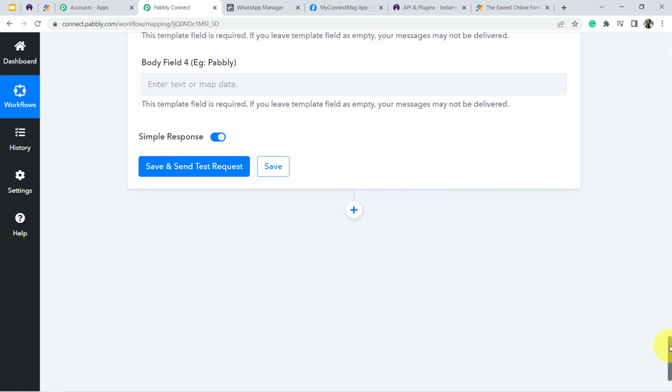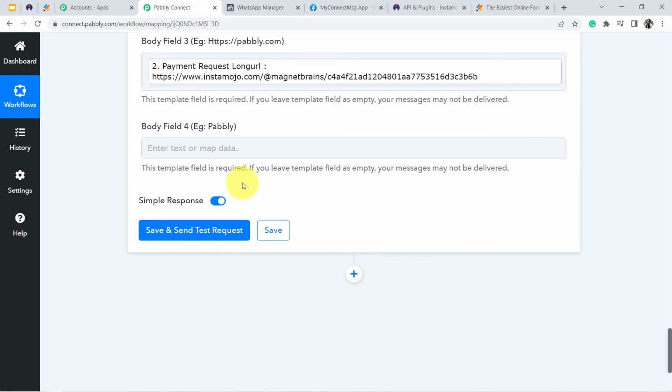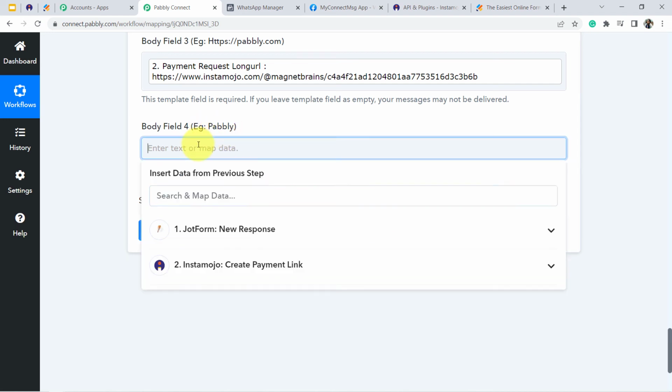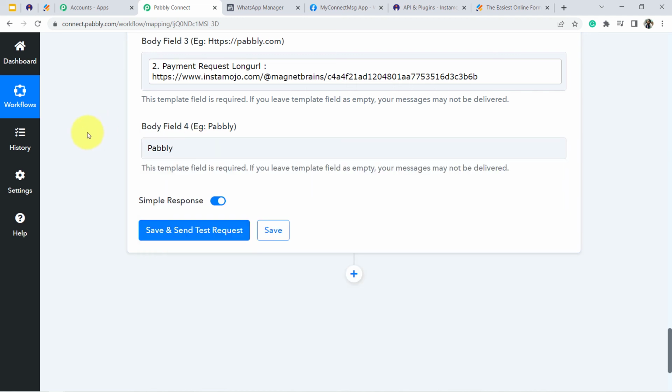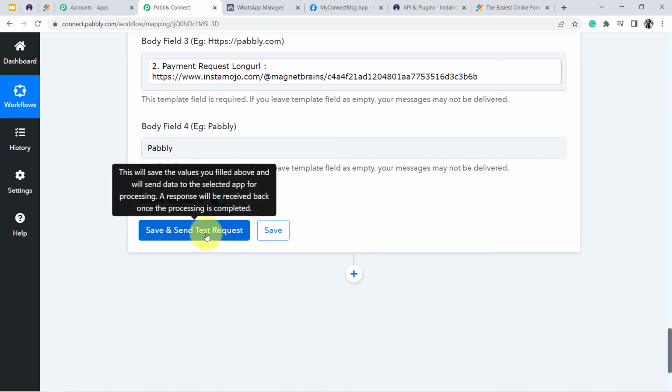Last field is body field 4, basically the company name. Well, it is not going to change every time. That is why I am writing it manually again. In case you want to change it every time, you can map it from the response. All right. For now, I am going to click on save and send test request because I have filled all the fields, and now I am expecting the message to arrive on the WhatsApp number of the person who has just submitted the form. Okay, so let's click on save and send test request.